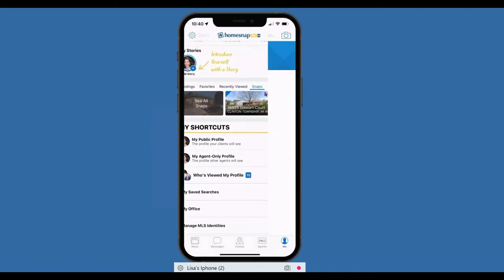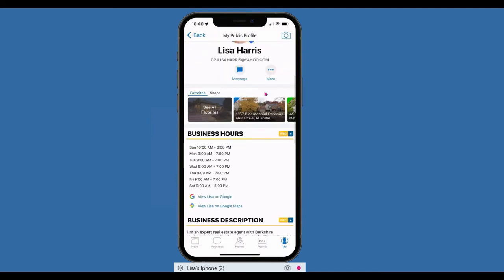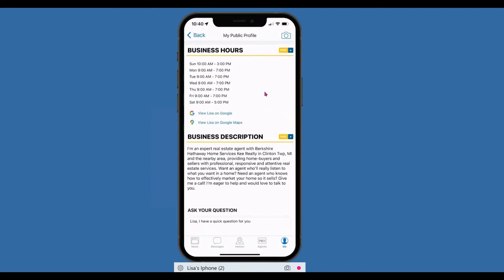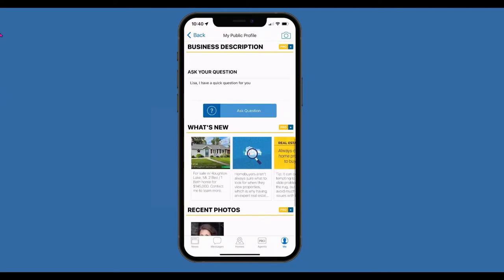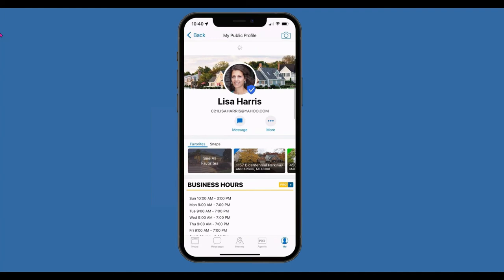Okay. Under there, I forgot the shortcuts over here. Let's take you through these. So this is what my profile looks like for a consumer. So for the clients out there, for a potential buyer or seller, this is what they see when they select my information. And they can see my favorites, business hours, business description. They can send me a question right from here. Okay. So this is my public profile.